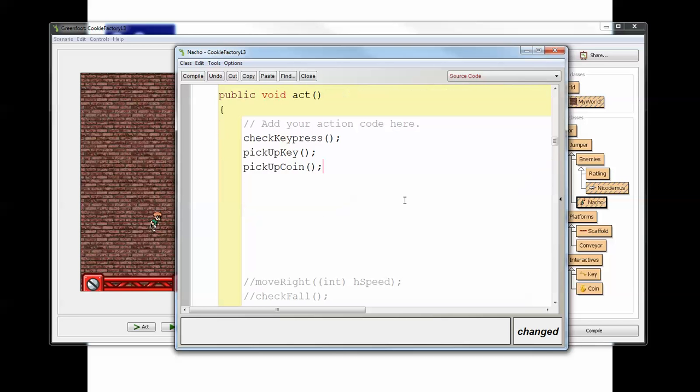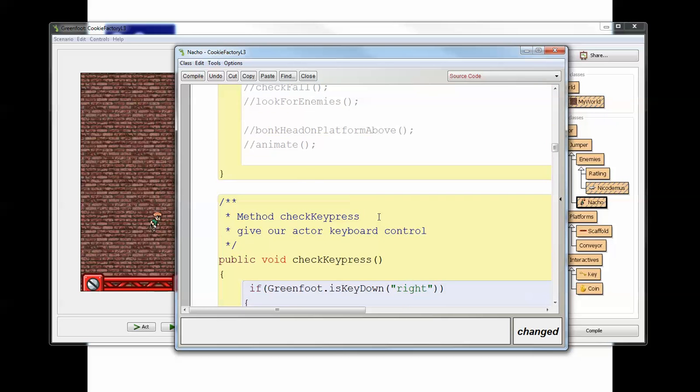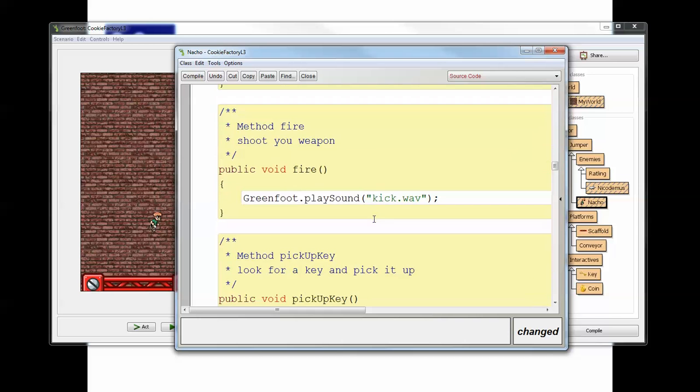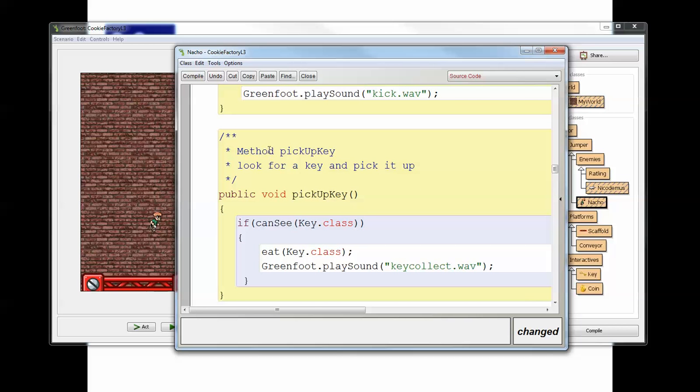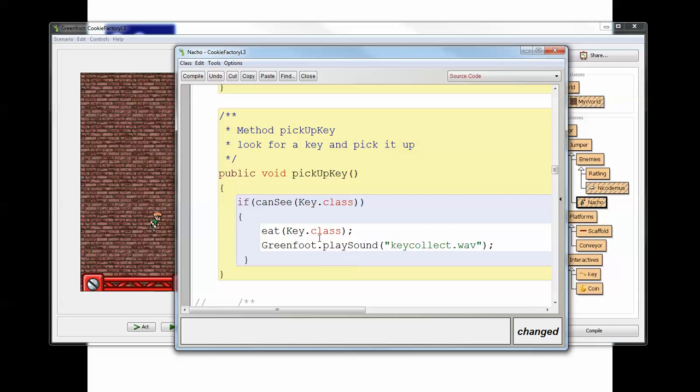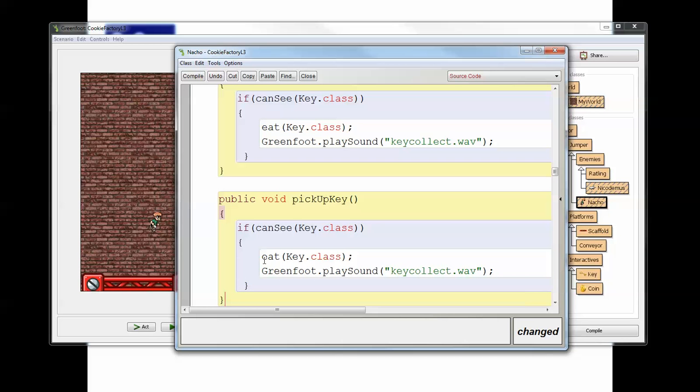Okay, so now we have to go down and make these. Okay, so I think I already have pickup key. Let's take a look. Okay, there's pickup key. All right, so if you can see the key, eat the key, and then play the sound. We're going to do the same thing for the coin. Okay, so we're going to copy and paste, and we're going to say pickup coin. If you can see coin dot class, eat coin. Okay, and we don't want to play that.